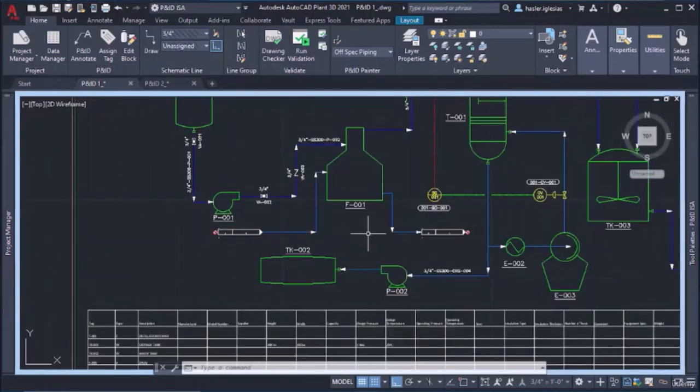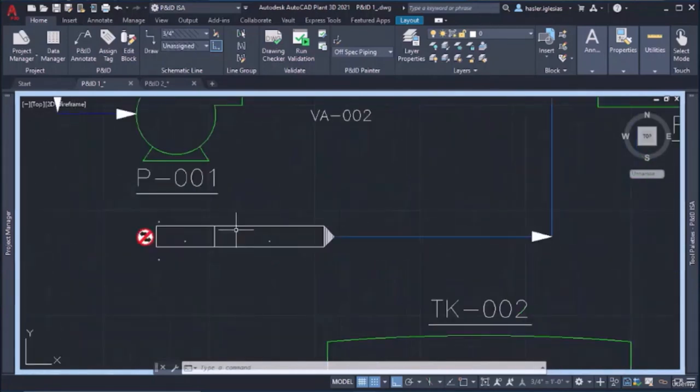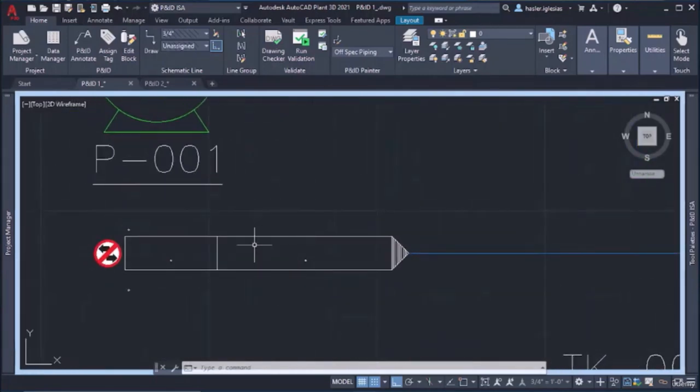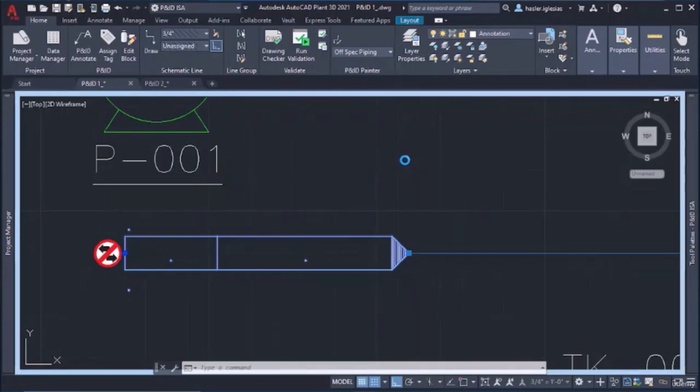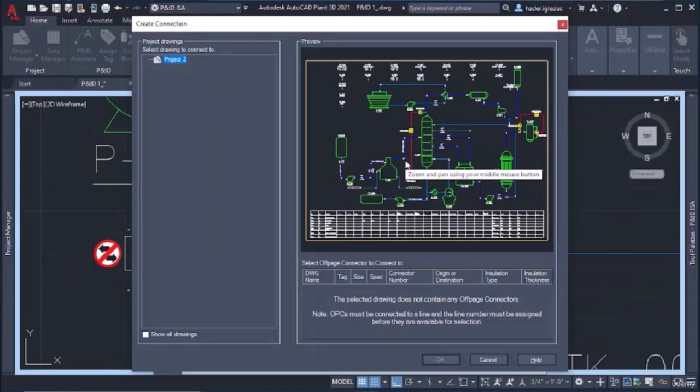Okay, because in addition to its graphical illustration, it actually connects one page to another because it's an off page connector. Okay, so I'm going to right click it and go here to off page connector and click connect. Look what's going to happen.